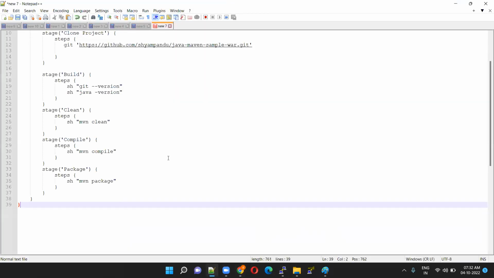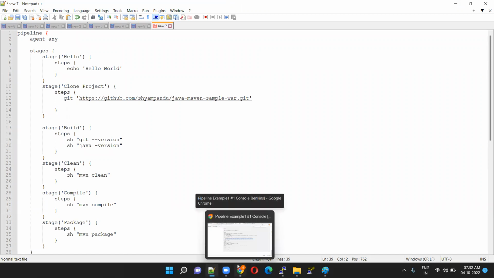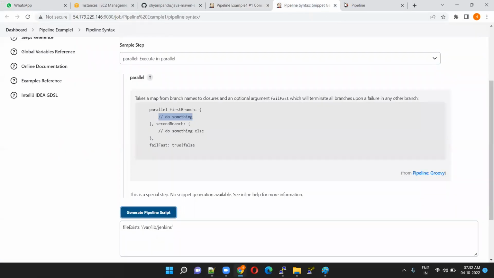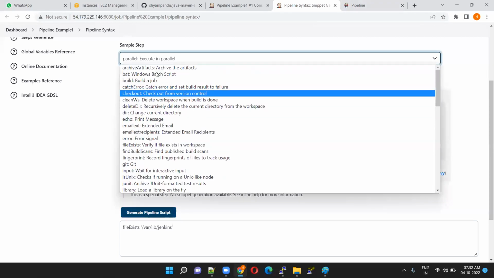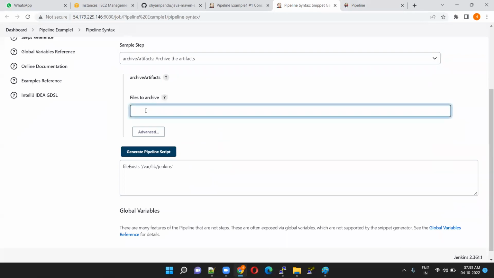So in this way, we can write the pipeline. In the interview, they will ask it: can you write a sample pipeline script for me? Okay. If somebody asks you, can you write a cloning project? Can you push the artifacts? How are we going to push the artifacts? Okay. If you want to archive the artifacts, there is the files to be archived.